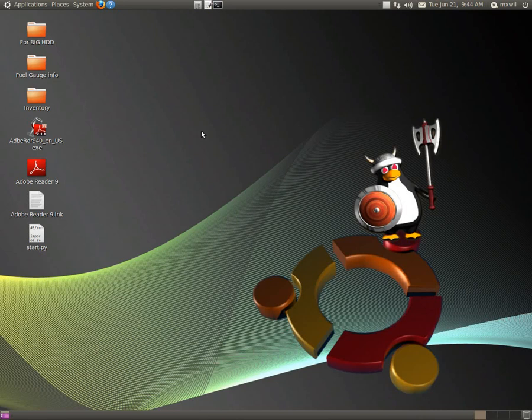This is Introduction to Ubuntu 10.04, Part 4, Learning how to use the browser.